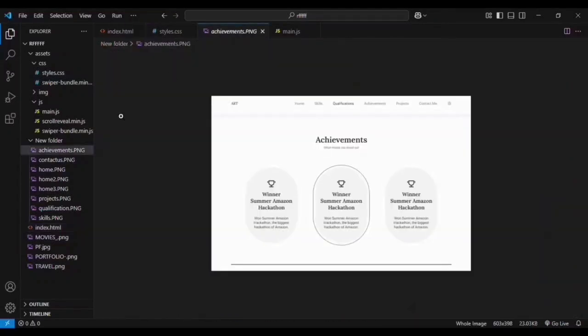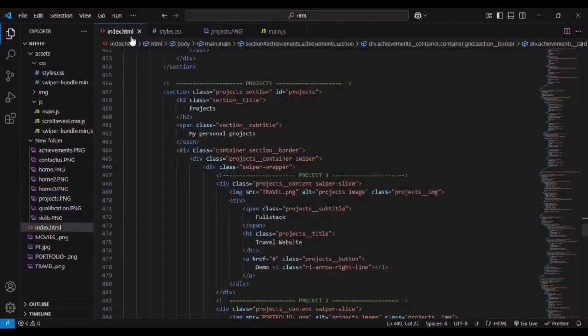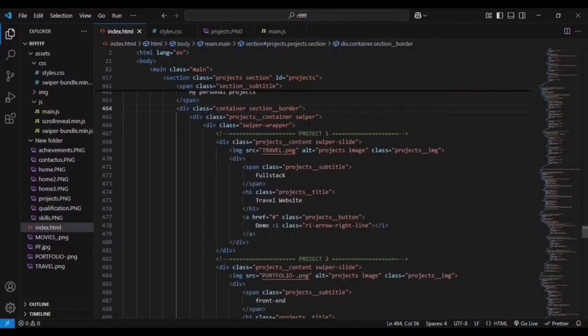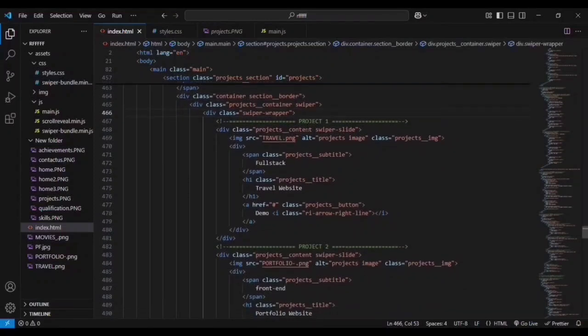Then go to the project section. Then we have an HTML element for the section title, then the span element for the section subtitle, then the main container div, then another div for the project container. Inside that we have each and every div. We are using the Swiper wrapper JavaScript library here for this smooth transition that we can use for displaying our projects. That is the reason we are using the Swiper wrapper.